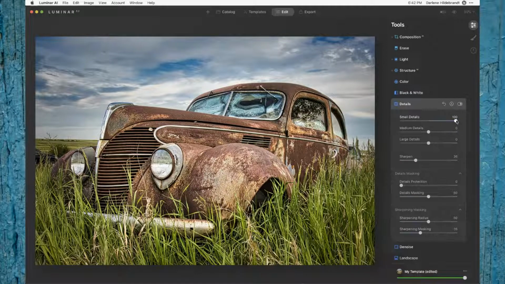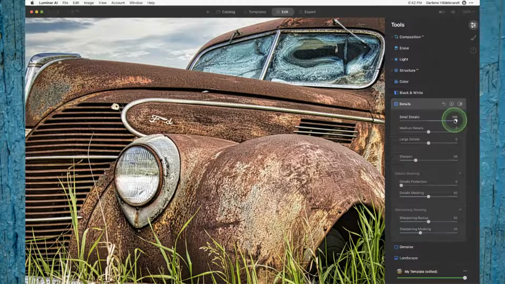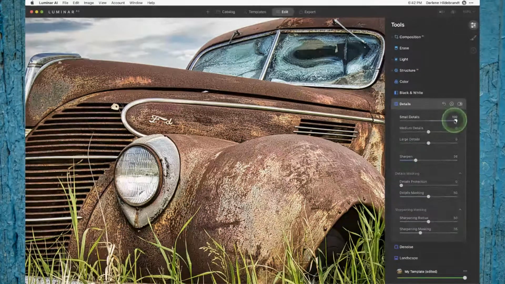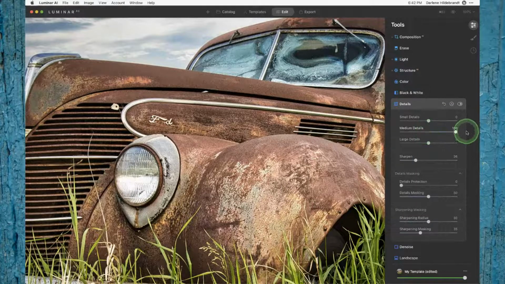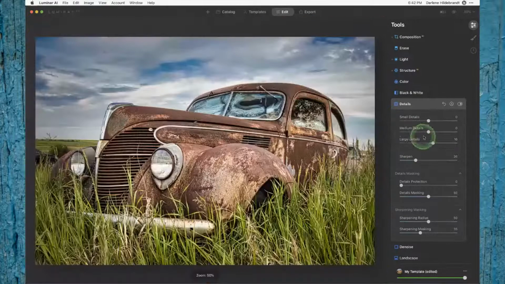Let me just zoom in a little bit so you can see it better. That's small details at 100. You can see every tiny little thing. If you had this on a person's picture, you'd see all the pores and everything, which is not ideal. If I go medium details, see how that's different? It's looking for areas which are larger and smoother when I'm doing large details. So I usually keep my large details somewhere around 15. I like medium details about 30, and I usually keep small fairly low.